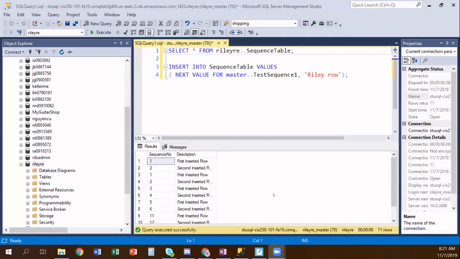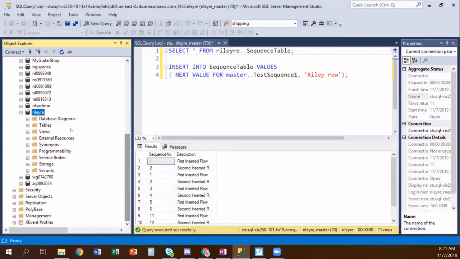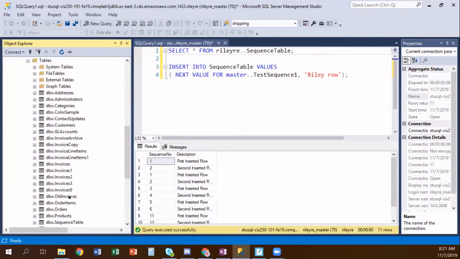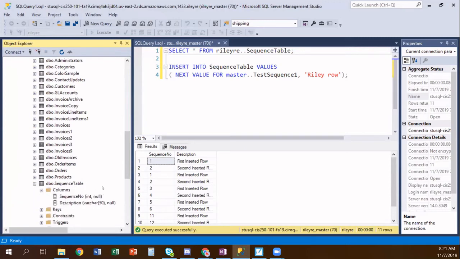Mine says there's already an object named sequence table in the database. Probably because you created a thing called sequence table in the database. Yeah, check your tables, because last time we tried to create it, so you might already have one. And mine doesn't show. Mine only shows the number.